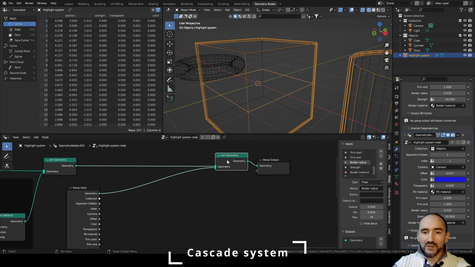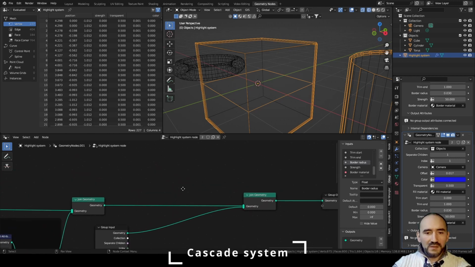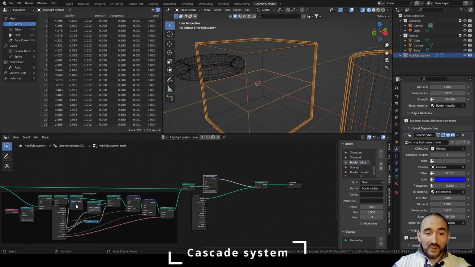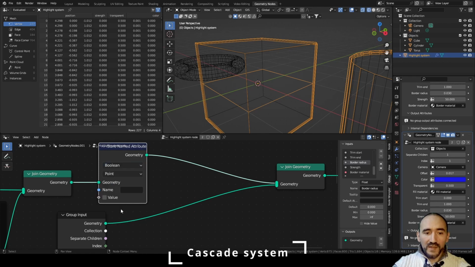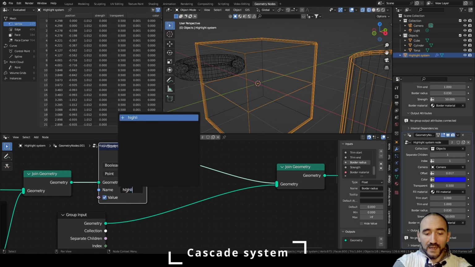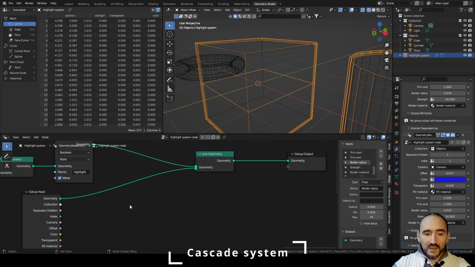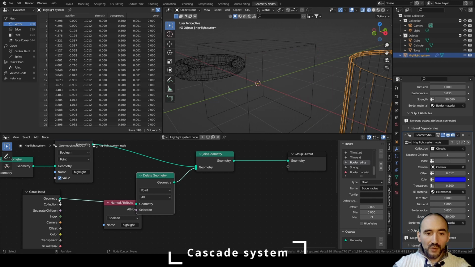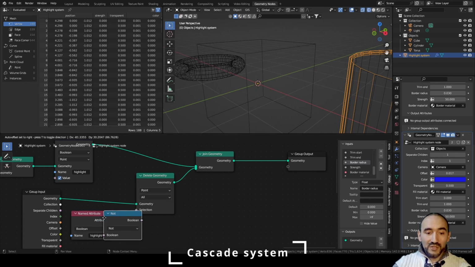We want to identify the correct new output that we want to connect to this join geometry. To do this, we can easily store a new attribute to the output of our filling and boundary part, and we can save a Boolean checked value named highlight, and for this reason we can add a name attribute here with the same highlight value. So Blender identifies that this is a Boolean attribute, and we want to delete from the group input geometry, so this geometry input, only the points of our mesh that haven't this checked attribute.